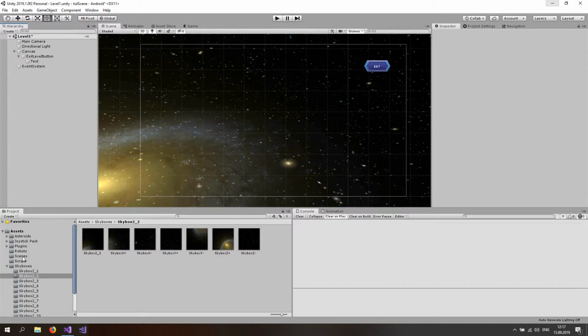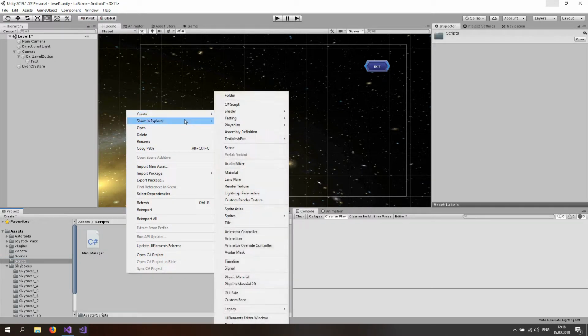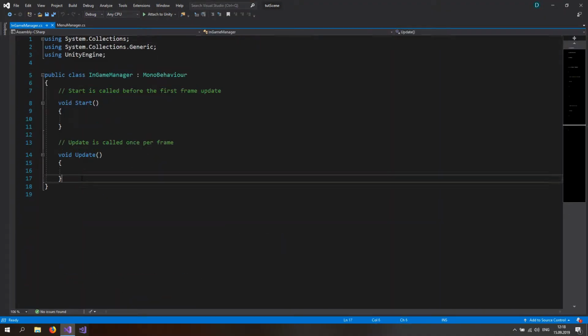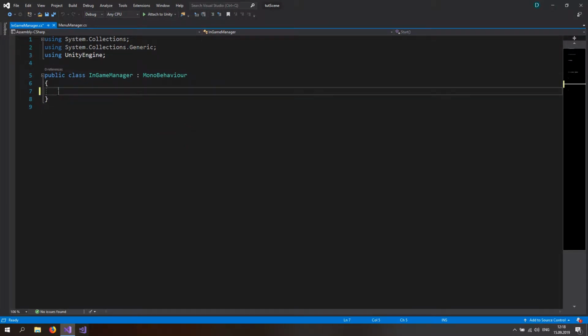And next up, go to our scripts folder and create a new C# script. Let's call this the in-game manager. Open it up in Visual Studio. And what we want to do in here is just make a public function for the button, a public void on exit button clicked.